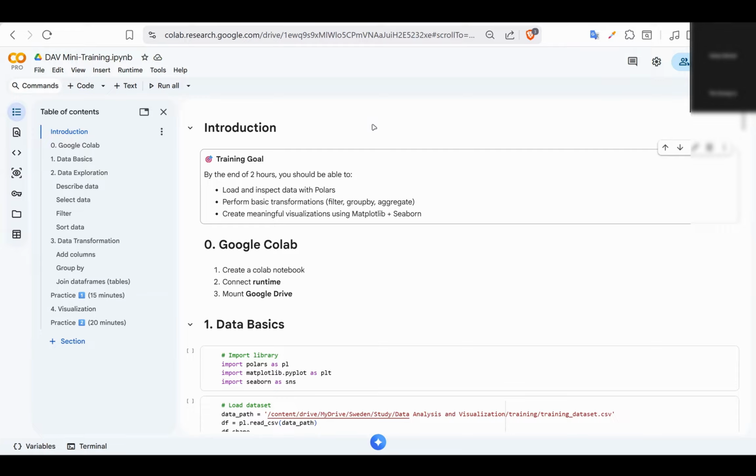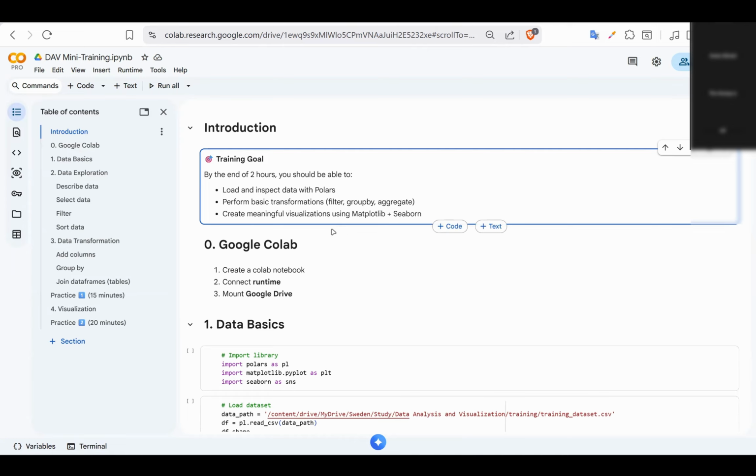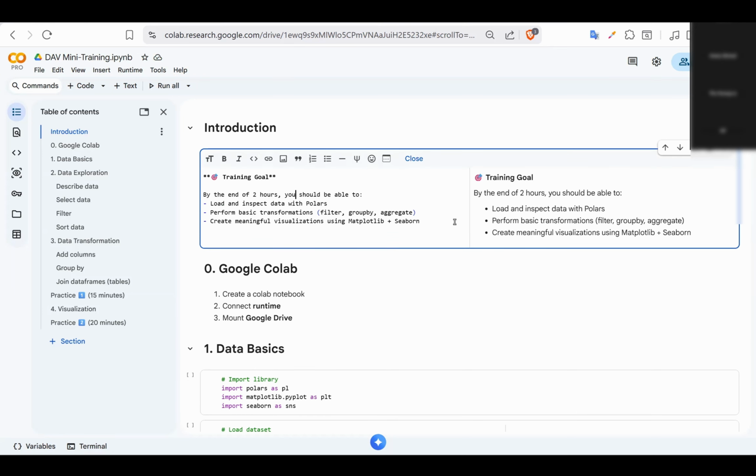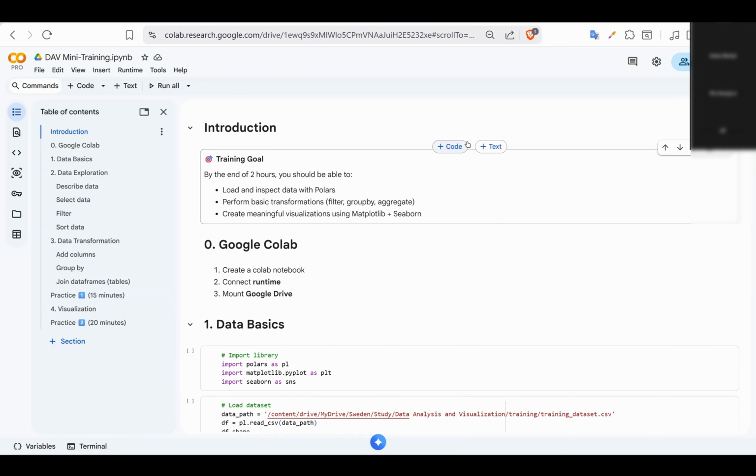All right, so let me introduce today's session. I think within 2 hours we can understand how to load and inspect data with Polars, then perform some basic transformations with Polars, and then visualize data with Matplotlib and Seaborn. Actually, I'm not going to talk about Matplotlib much, but instead I will talk about Seaborn. It's a library that works better with data frames.